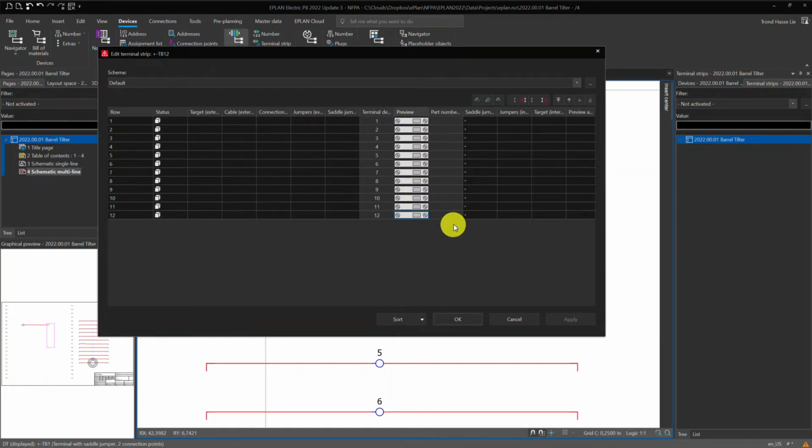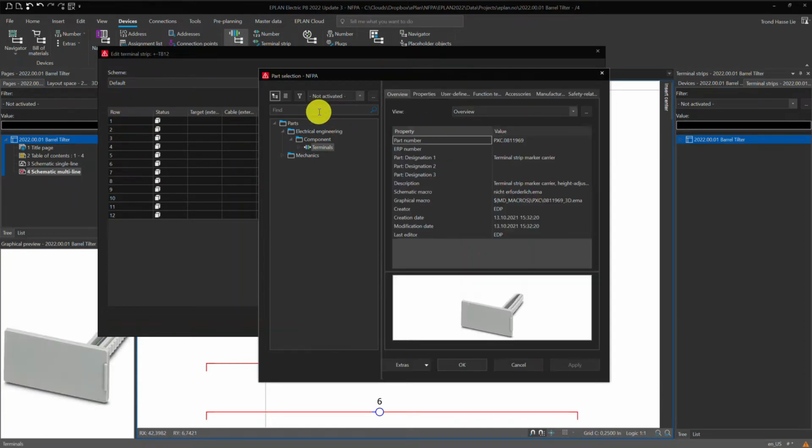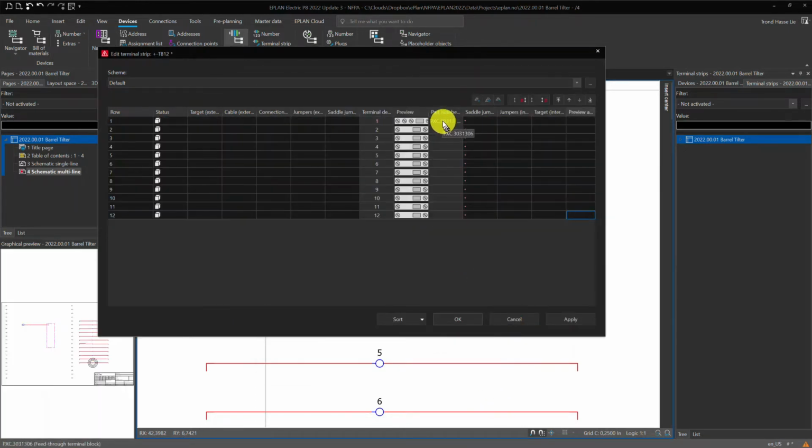They don't have any part number at the moment, but I can just now go into my parts database. I can search now for the 303, wasn't it? 303 something, there it is. And I can assign that to the first terminal. And I'll do Control C. I will do Control V. And they are now all that part number.